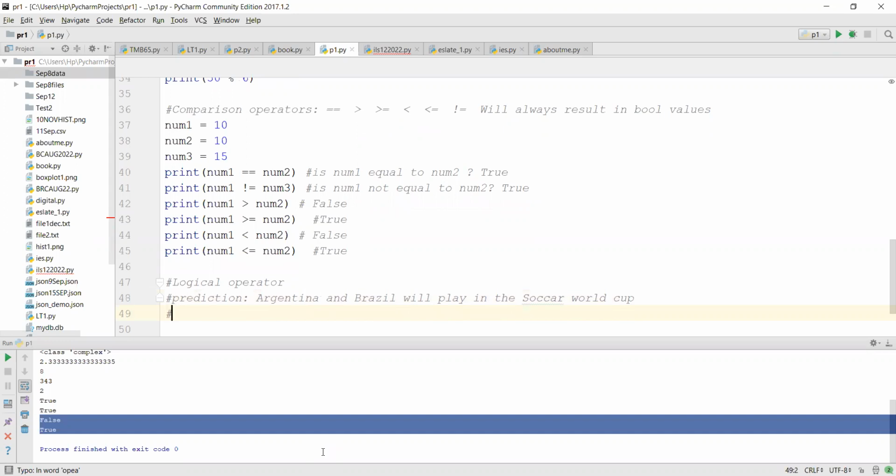But actually what happened? Argentina won. But it was not Brazil, right? So it was Argentina and France who actually played in the finals. So tell me, is my prediction wrong or right? False, exactly.